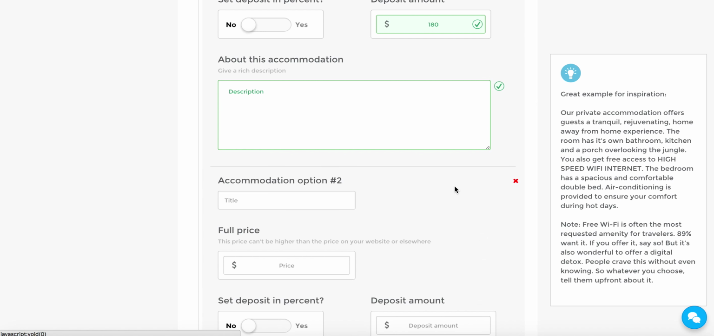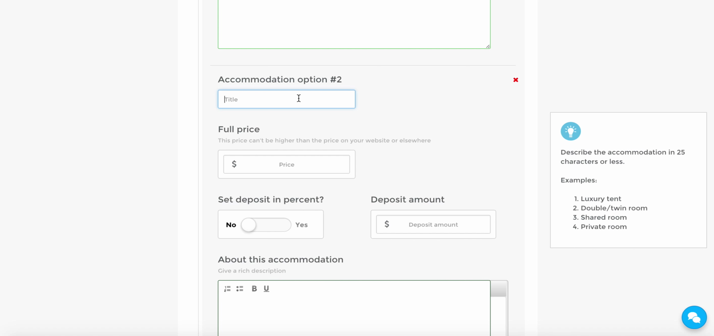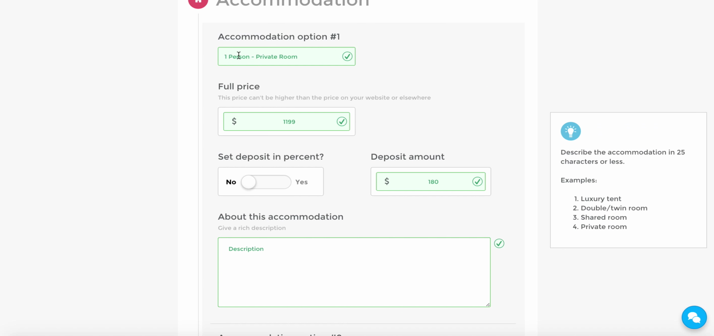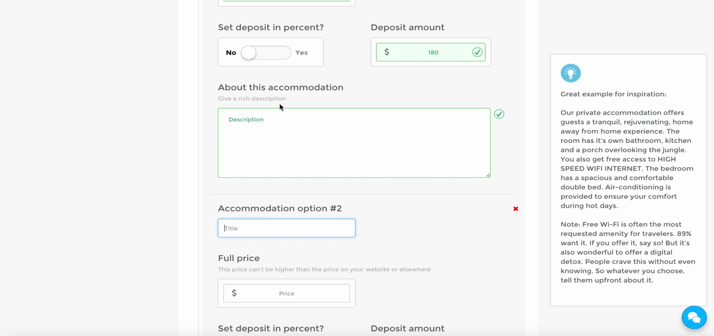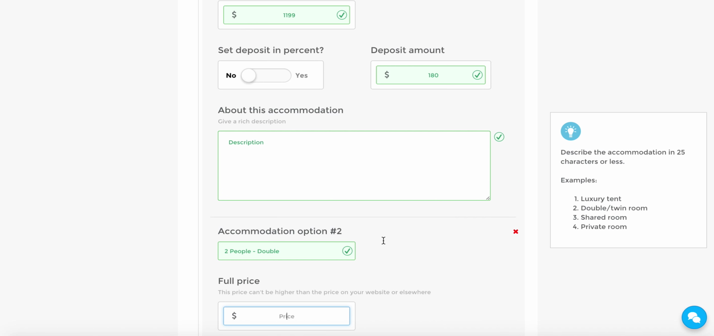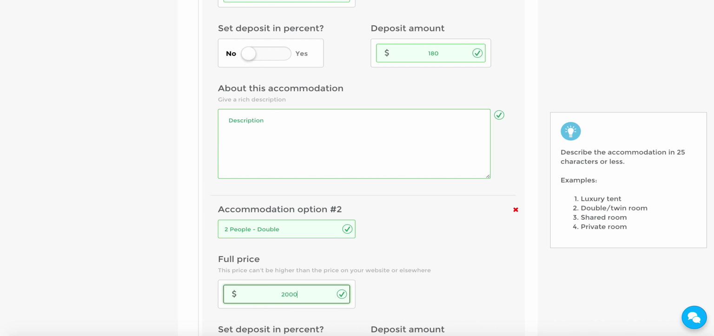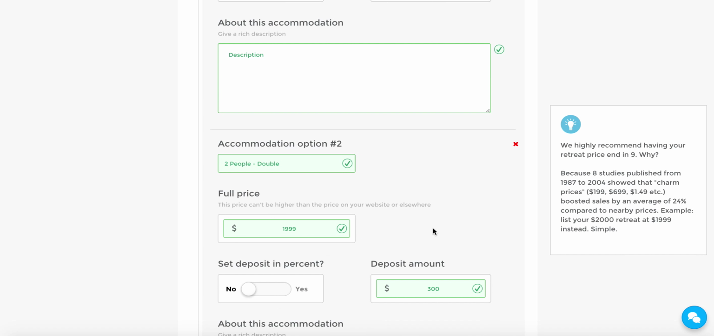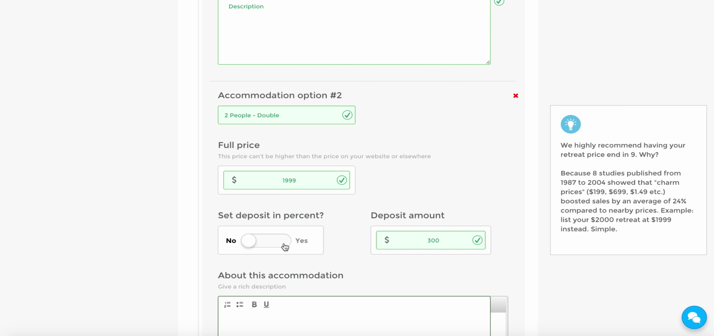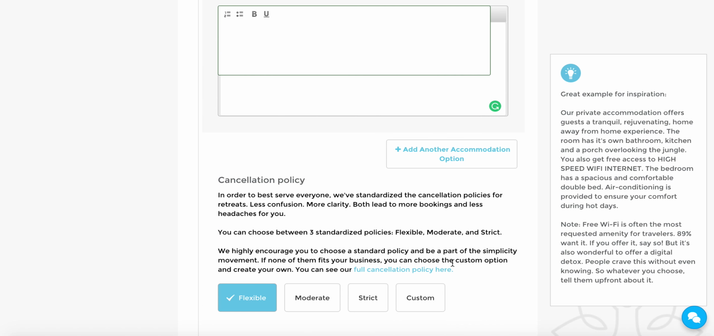If I want to add another accommodation option, I just click on that button and move over to number 2. And then say if this first one is 1 person private room, then this option actually buys for 2 people in a double room. So this option, 2 people come on your retreat and they can stay, and this is $2,000. But remember, I want to put that in as $1,999. Then it'll put the deposit amount here and keep it flat, and then you'll put the description in there.